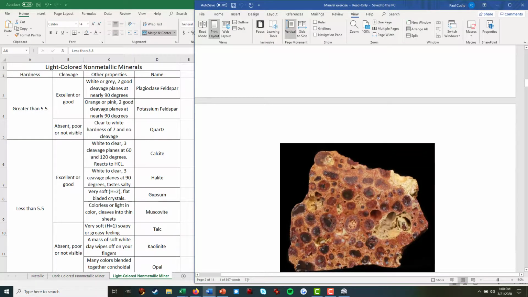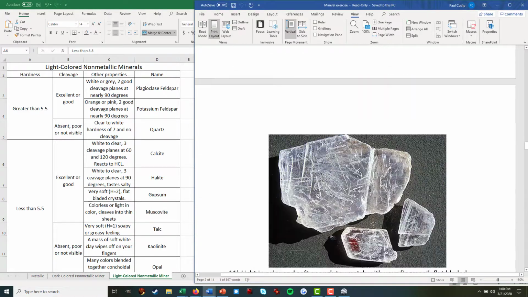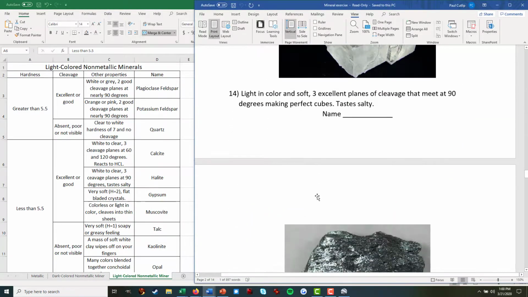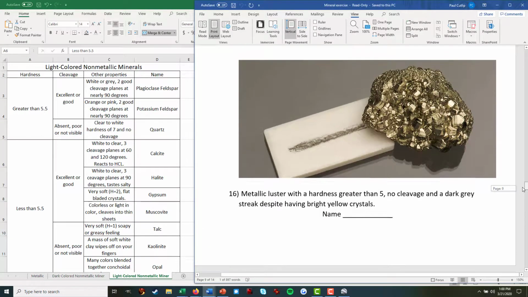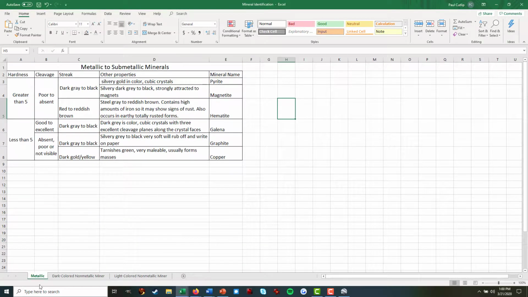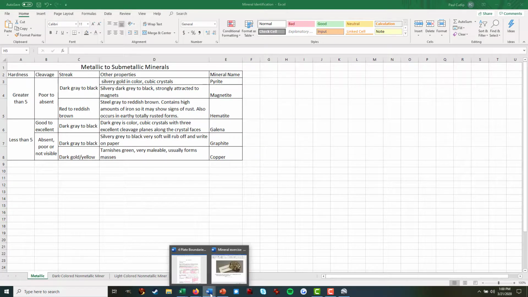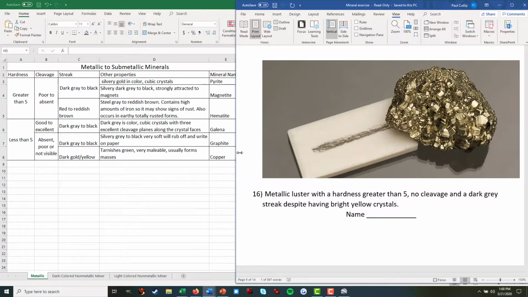Let's do a metallic one. Right, this one's familiar to us. So metallic luster. Okay, so we want to be on the metallic tab. So there's the metallic tab. There aren't that many metallic minerals to worry about because there aren't that many metallic minerals. But anyway, let me shrink this a little bit so we can see.